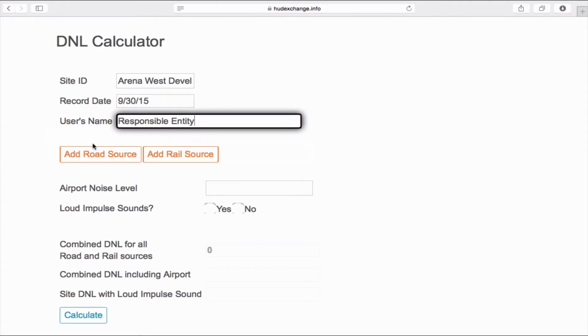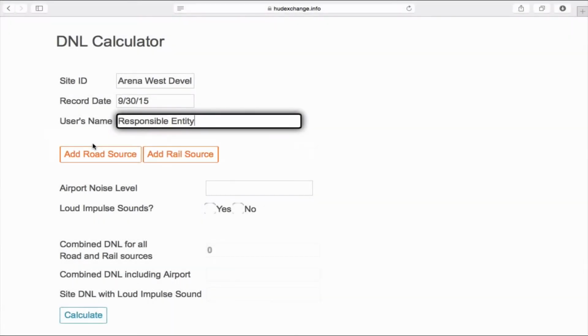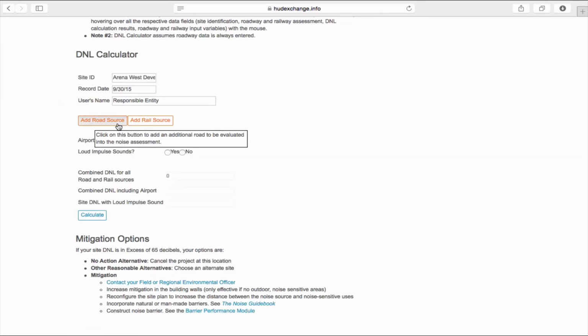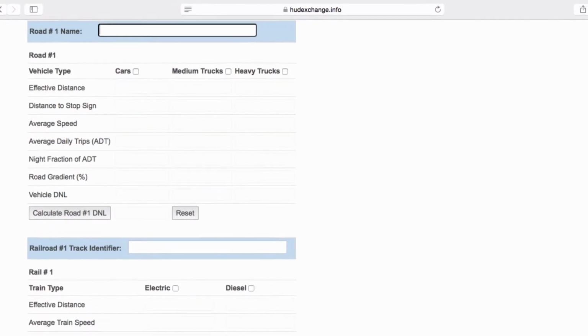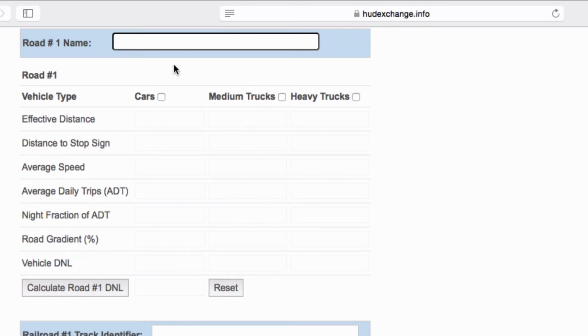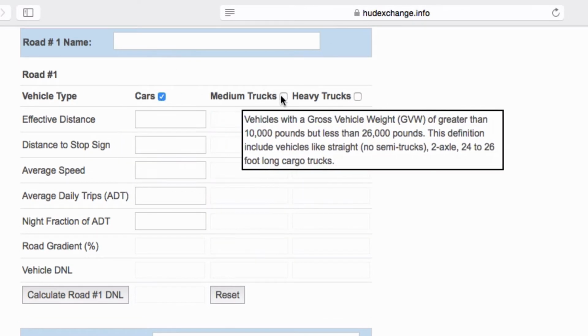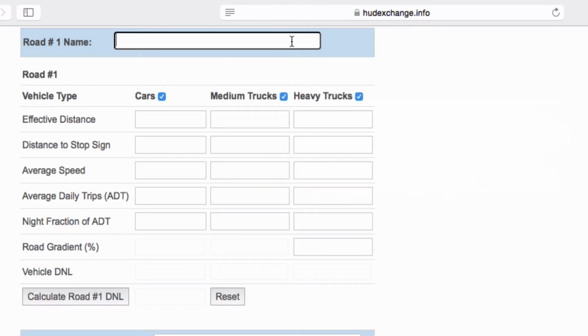Next, we have the option of adding a road source, a rail source, both, or neither. Because we know that our example site contains both a major source highway and a railroad nearby, we will select both. If your site contains neither option, you can proceed to the next step. Because we know that our noise assessment location is close to a major highway, we'll select all three vehicle types: cars, medium trucks, and heavy trucks. We'll also enter the highway name for our reference.